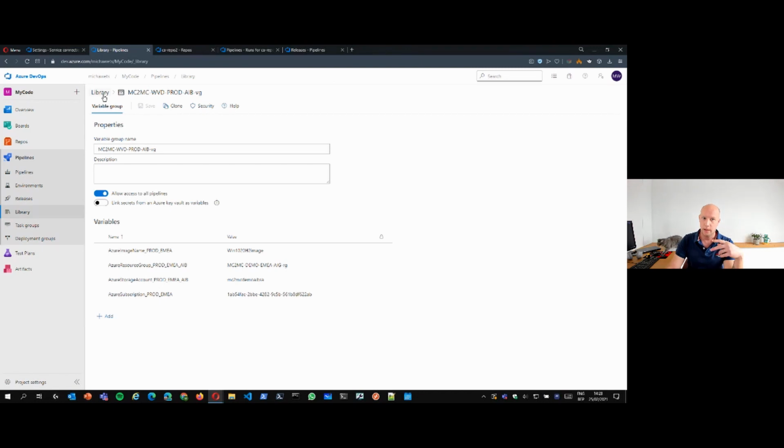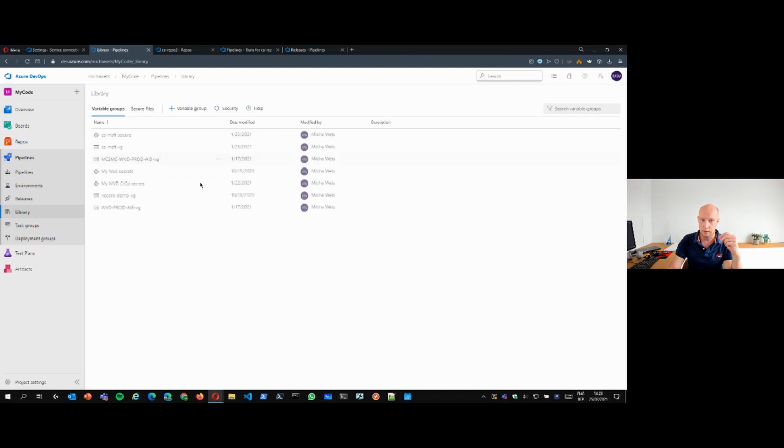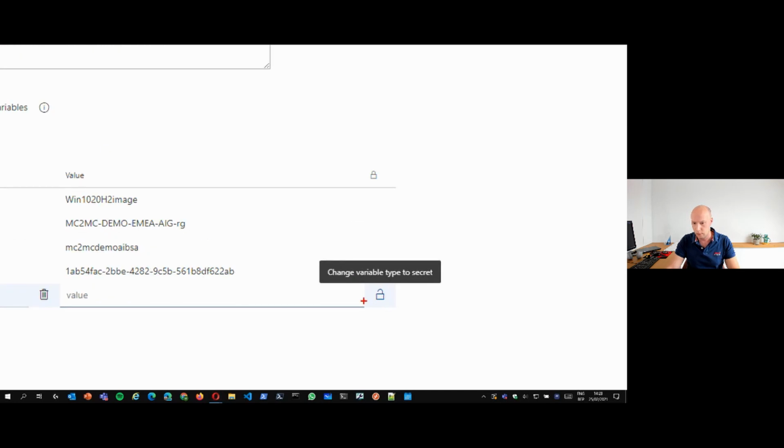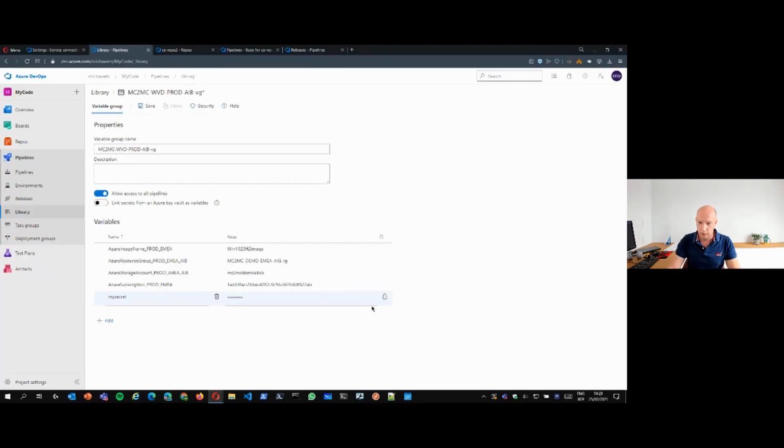Two options. We can do it in a variable group. So if we would create a new variable inside our variable group, my secrets, then we can enable this option right over here. If we enable this, we make our variable from clear text to a secret. Then you will see that we only have asterisk characters available, and we can enter our secret.